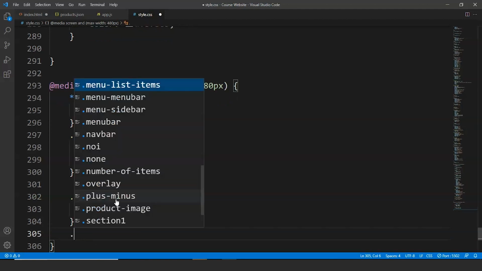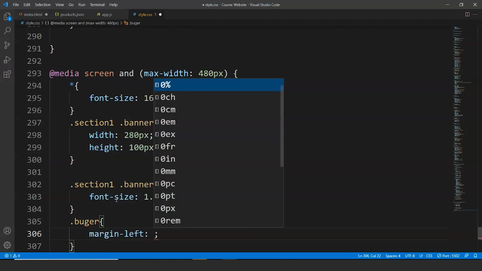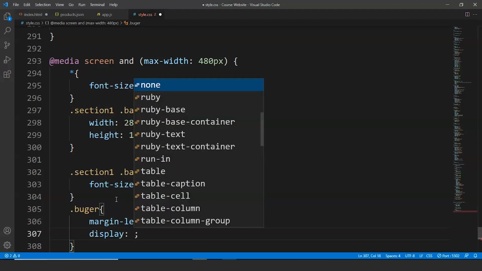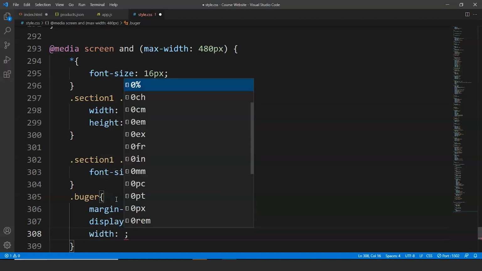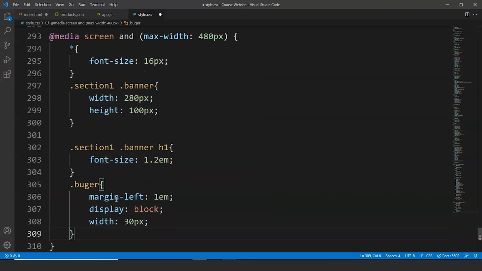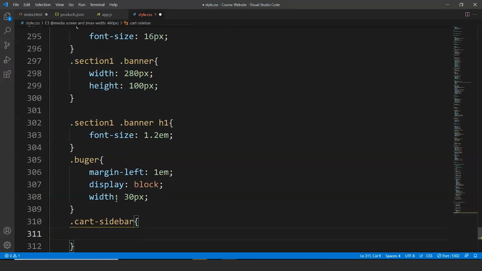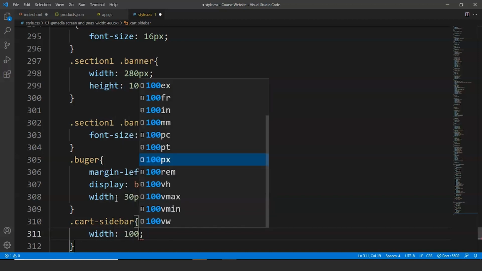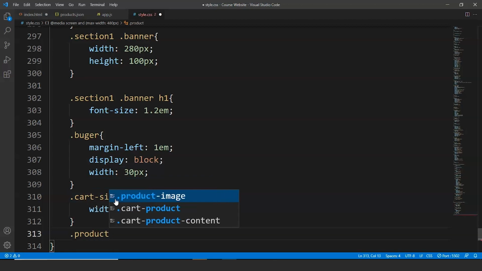Next up we'll write the code for burger. We'll write here burger, margin left is going to be 1 em. For mobile the display is going to be block, and the width is going to be 30 pixel. Fine. We'll do the same for cart sidebar. We'll write here width as 100% of the screen. The cart will take whole screen, and we'll write here at the last for product.